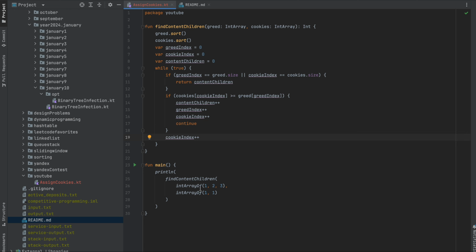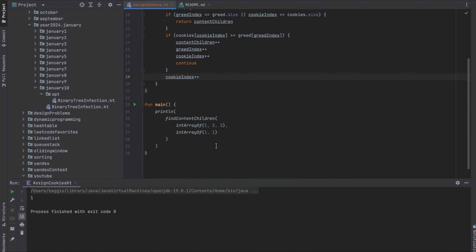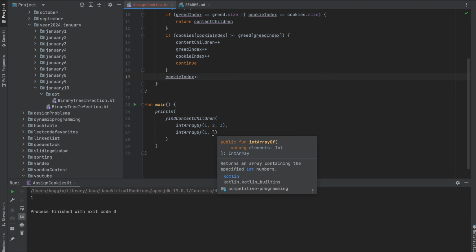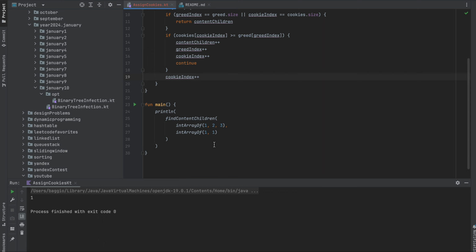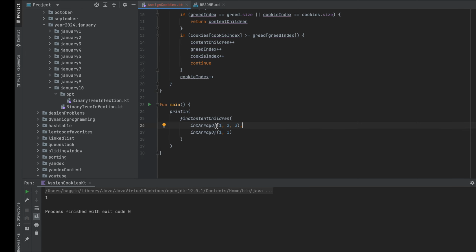Okay, let's run, and the output must be 1. This is because the first child is met with the first cookie, but the second child has a greed factor of 2, and we don't have any cookie whose value is more than or equal to 2. That's why the result will be 1. We cannot give the second cookie to the second child or the third child because these children won't be content with the value of 1.